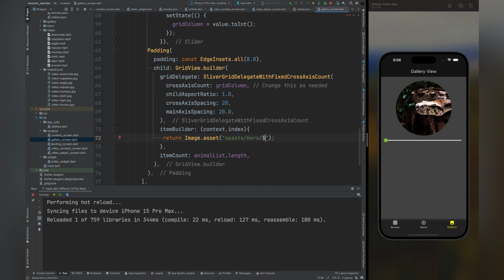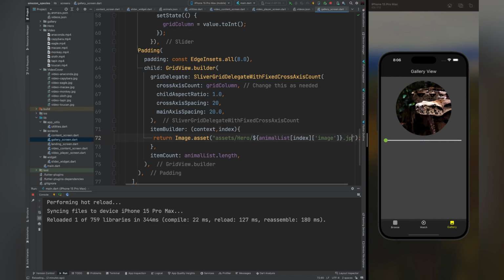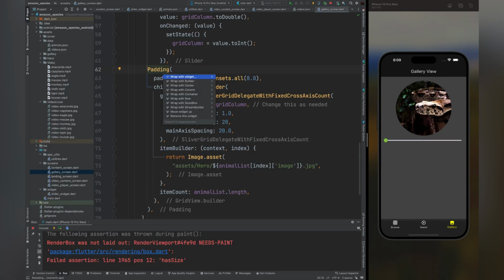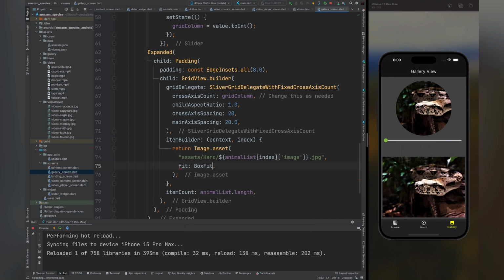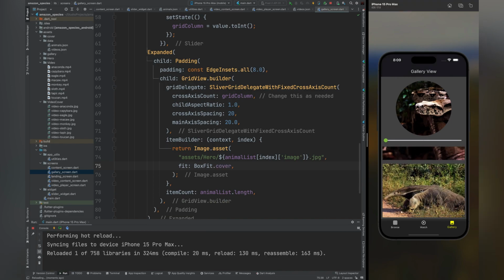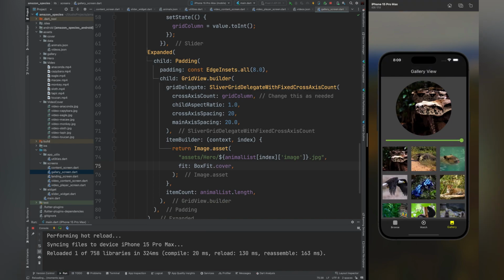Inside the itemBuilder, what we will do is we will return Image.asset, and here we will provide the path of the image that we want to draw on the screen, which will be the current index and the key image, with the extension of .jpg. Now if we reload our project, you can see that the images are listing, but all of them are in a list view. What we can do is change the fit to BoxFit.cover.